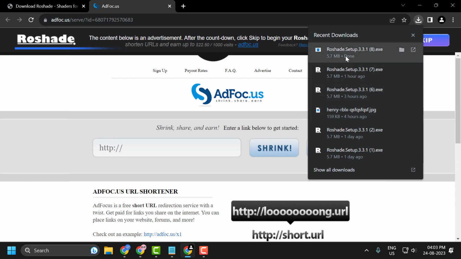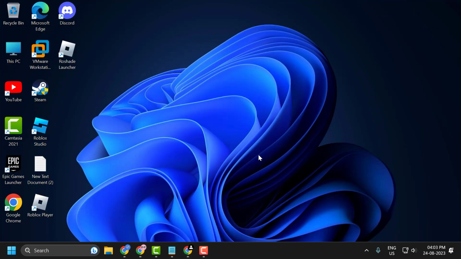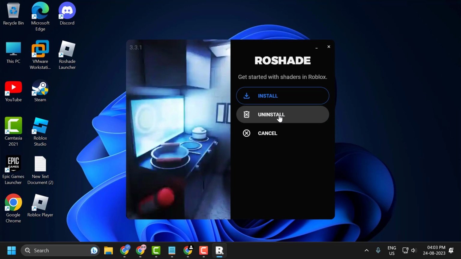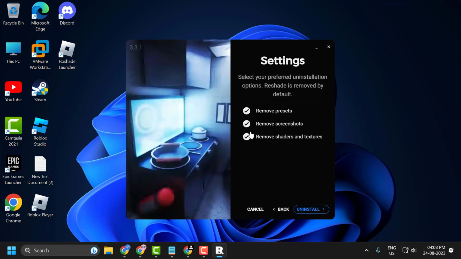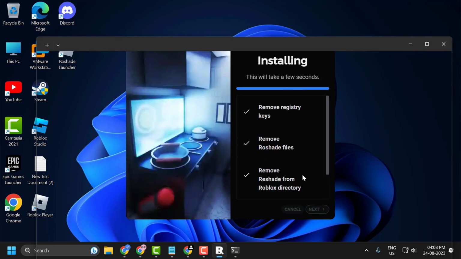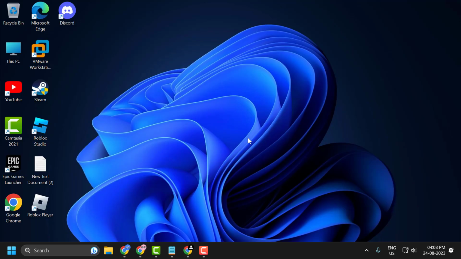After downloading RoShade, you just need to click on it and install it. The installer will help you to uninstall RoShade. Click on the uninstall option over here, select all the check marks and select uninstall. Now click on yes. Now click on next and close. Now try to reinstall RoShade and check whether your problem is resolved or not. If you're still having a problem, let's move on to the second solution.